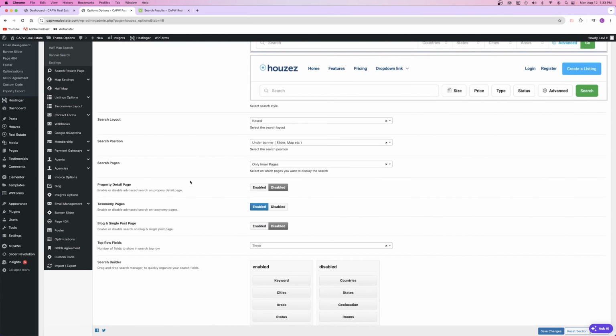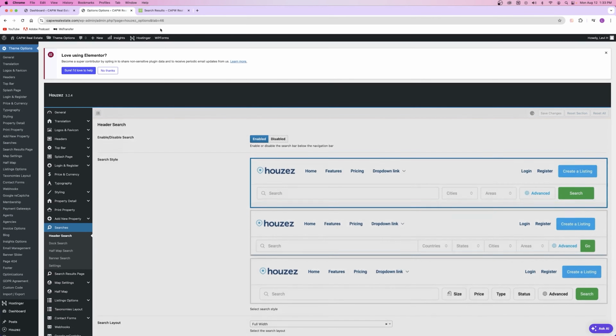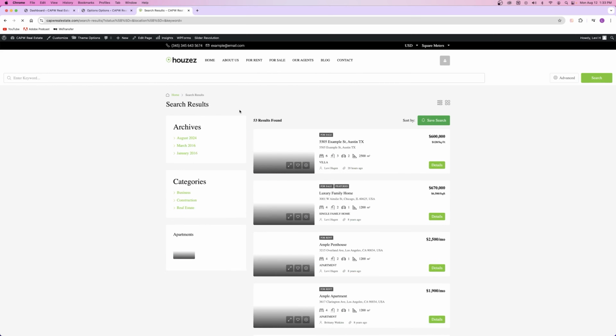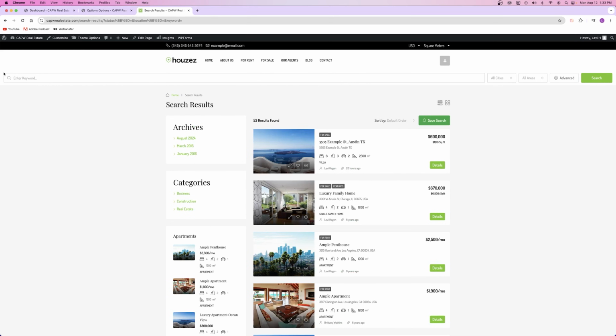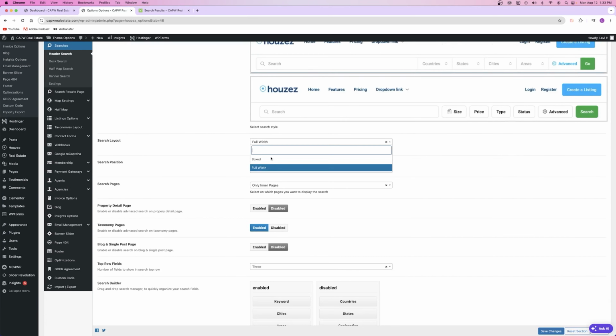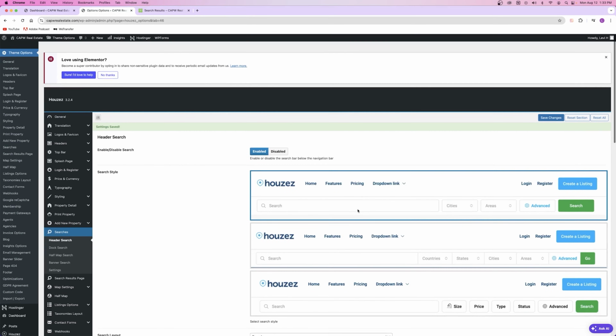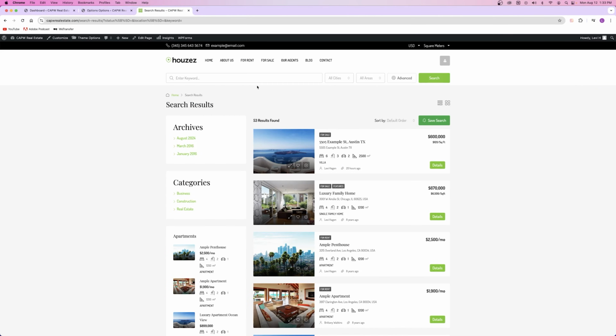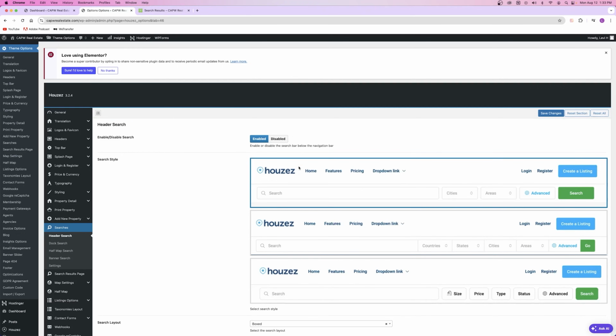Down below, you just have a bunch of search layout settings. Is it boxed or full width? So if I change it to full width, for example, you'll see that it stretches across the whole page. So I'll refresh this real fast. And I think that looks terrible. I like the boxed a lot more. So these are all just sizing settings down below that you don't really need to worry about too much if you're not planning on trying to change up the demo content too much. So I'll refresh the page and now everything's centered again, which looks a lot better.